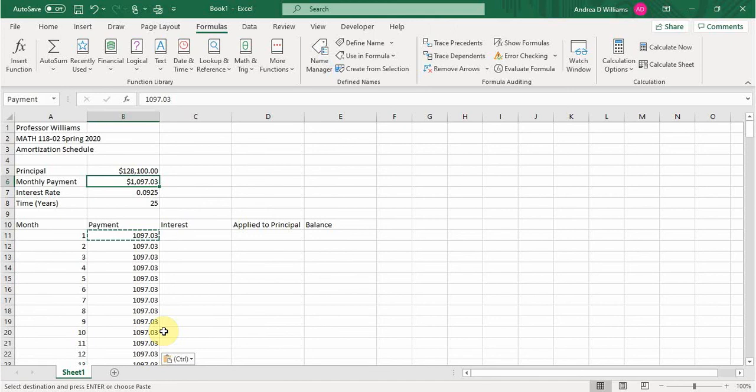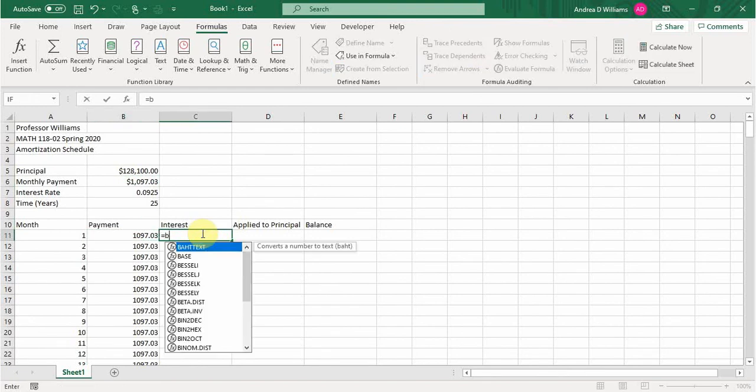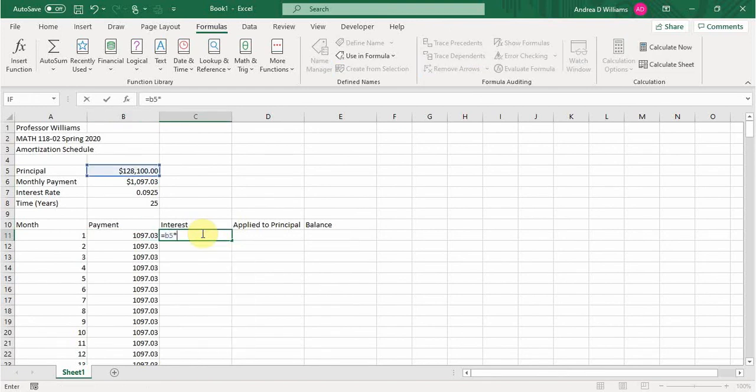So now step 13 says to click in cell C11, and we're going to enter the formula equals B5 times interest times 1/12. So that will calculate the interest for the first month based on this monthly payment and this interest rate.